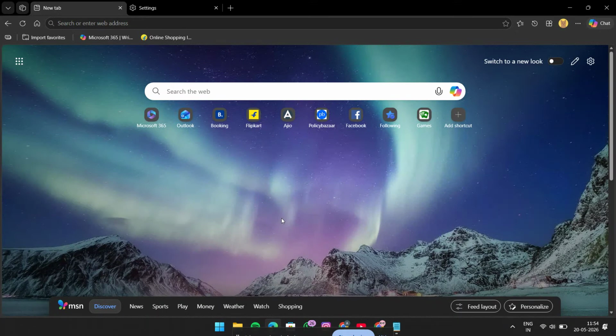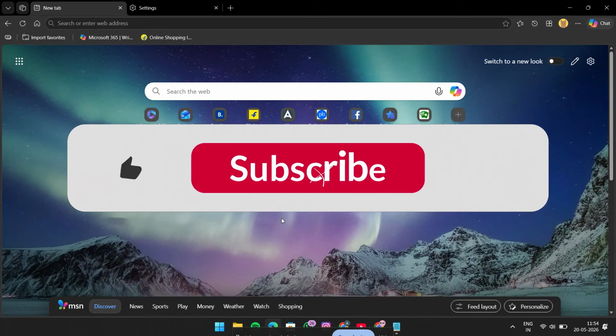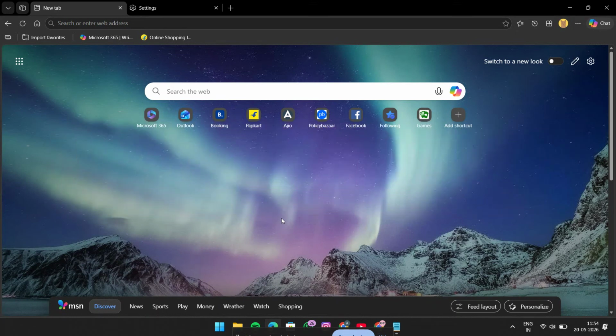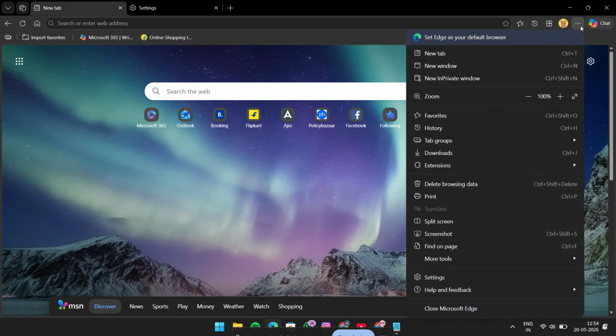Alright, let's get into it. First, open Microsoft Edge on your computer. Once Edge is open, look to the top right corner of the browser and click the three dots to open the main menu. From there, click Settings. This will take you into the full Edge settings page where you can control privacy, appearance, security, and more.